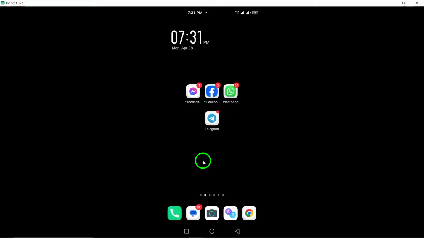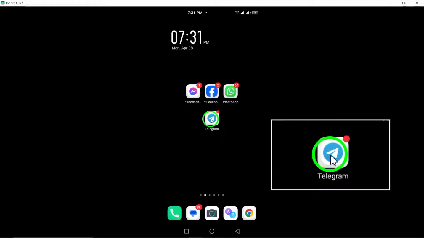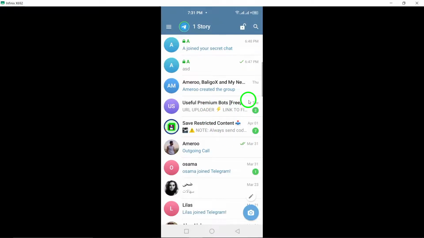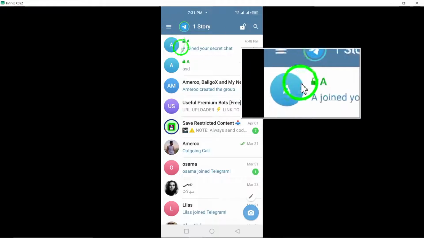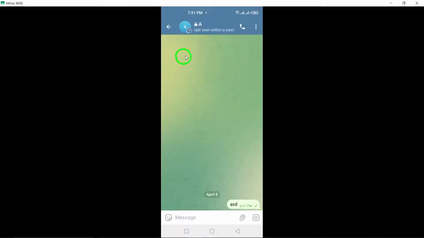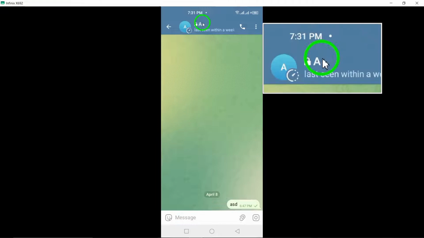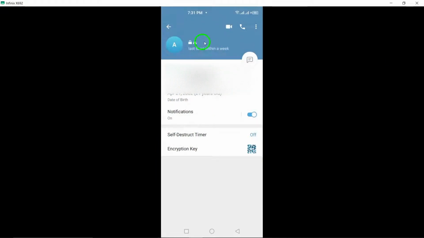Today, we're going to show you how to view the end-to-end encryption code on Telegram. So, let's get started. First, open Telegram on your Android device. Once you're in the app, open a secret chat with the contact you want to view the encryption code for. Now, tap on the contact's name at the top of the chat to open the contact info screen.